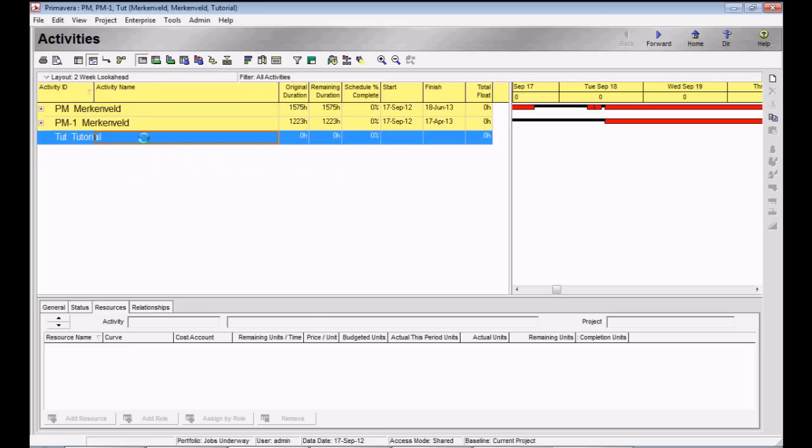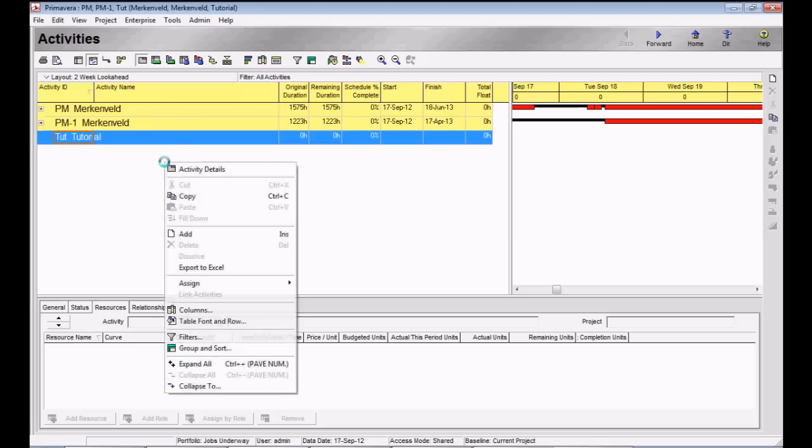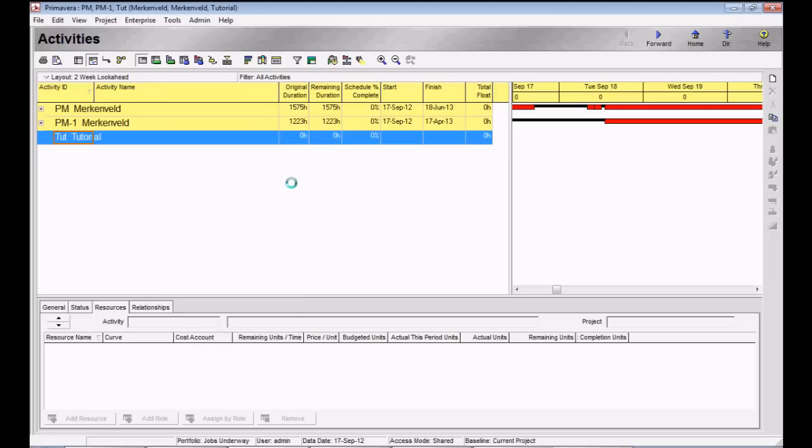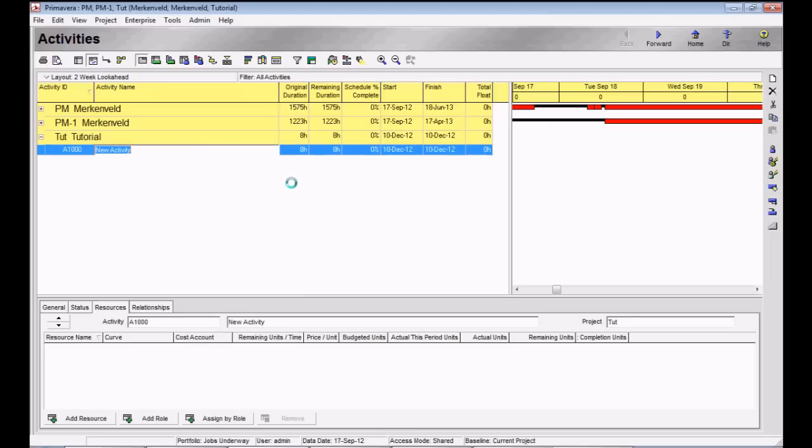You have to create a project. That's what I did here. I named it tutorial. So we have to add some activities. To add an activity, you can right click and click on add, or simply push the insert button on your keyboard. That's much easier. So we insert it, we add the name, start and end.